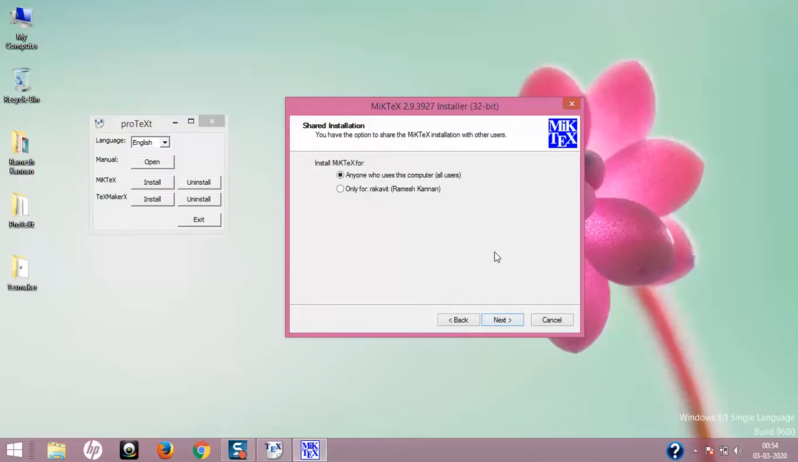Click next, and it says MiKTeX is available for anyone who uses the computer, or only me. I'll say anyone, because nobody else uses my laptop, but if it's a laboratory computer or a public computer, it would be recommended that you don't make any changes to these defaults unless you require it. I'm just going to click next. Then it installs in Program Files x86, MiKTeX 2.9, so it will make a folder called MiKTeX 2.9. You can even change the directory, but I just wanted to keep it in the default C drive.